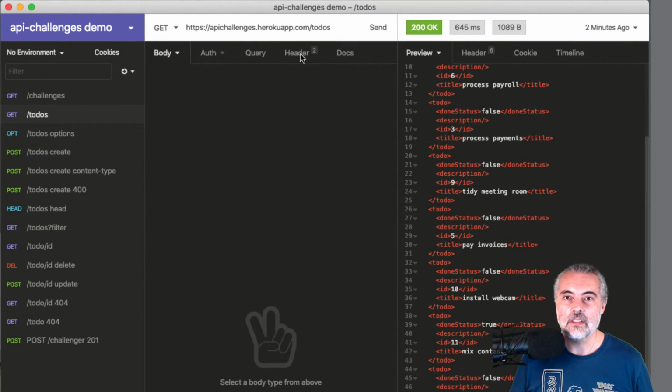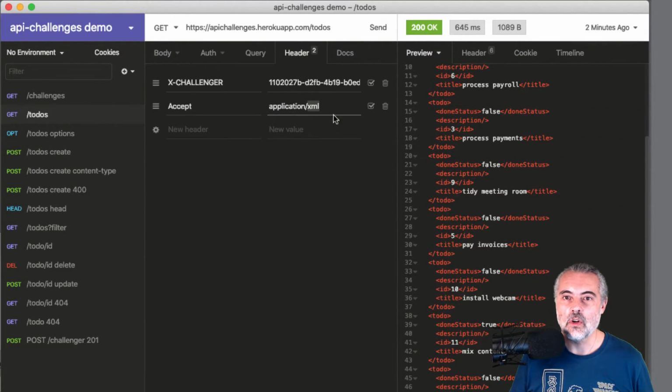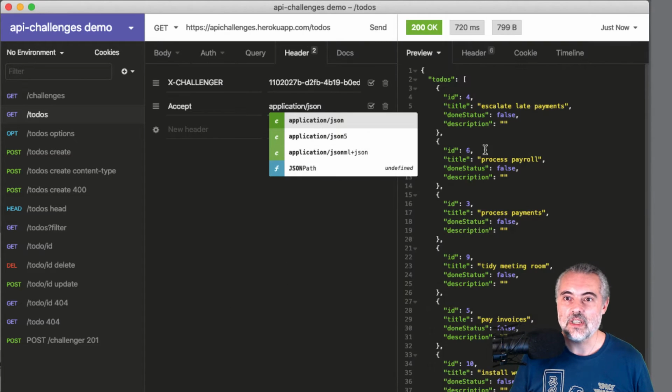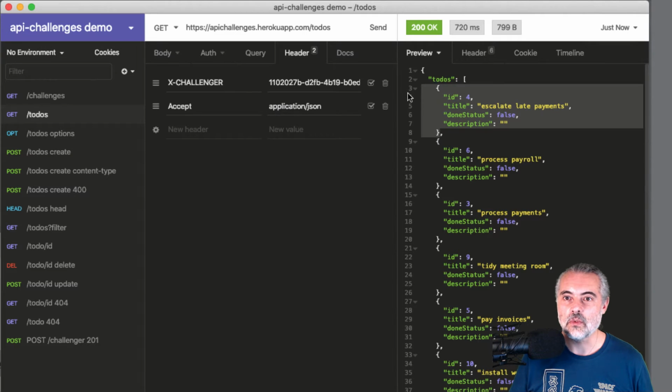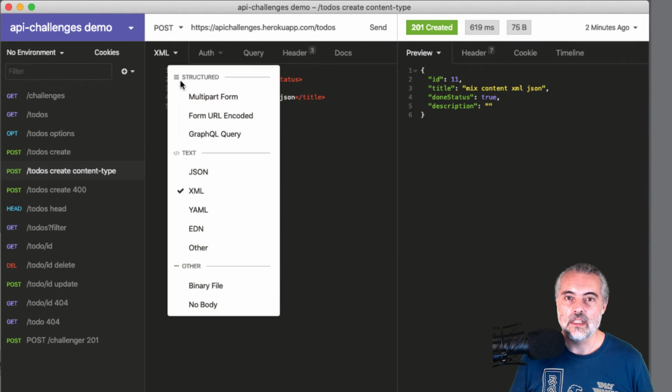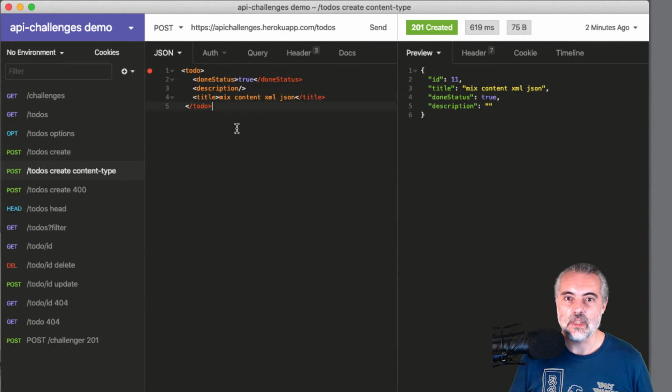So the first thing I'm going to do is I'm going to go off and get all the to-dos, but in JSON format, because I'm going to create a new one in JSON and I just want the format. So there we go. Then I'll go off to my post to-dos create content type, which is doing a post on the to-dos endpoint. Currently that's set to XML format. So I'll set that to JSON format so I can send in the JSON that we want.